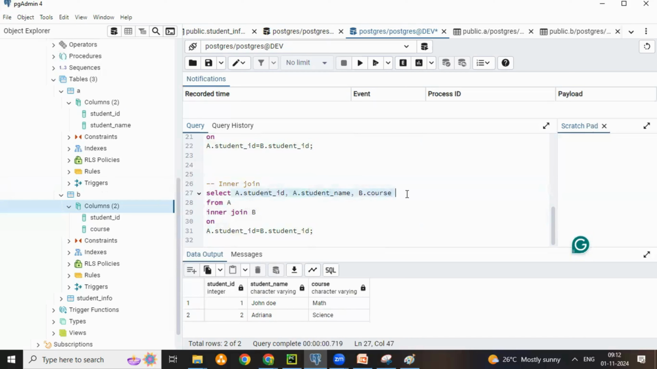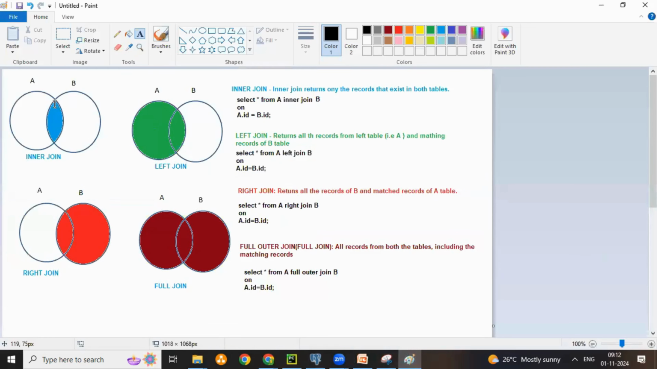Select columns from table, inner join another table, right table on, let's say left table student ID equal to right table student ID. Does this make sense? And it matches with this, right? See, it matches records from A and B tables.